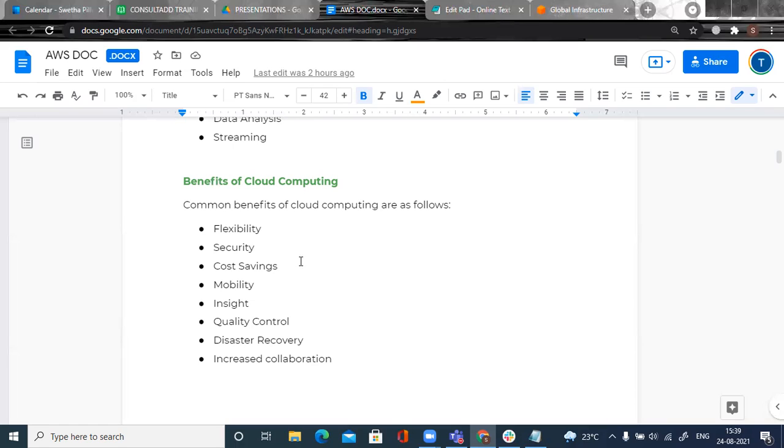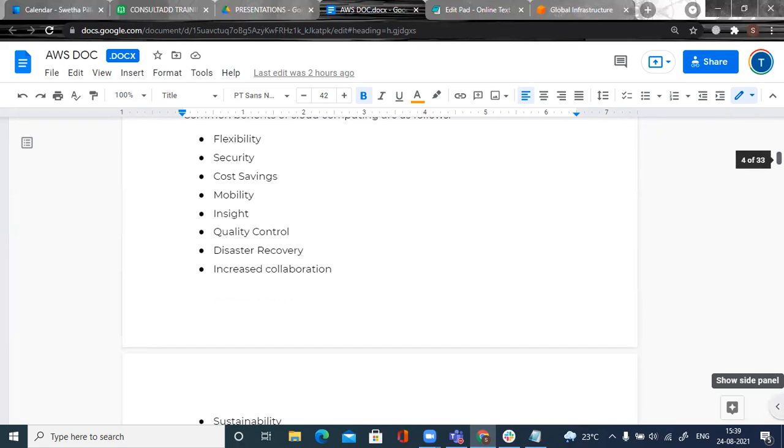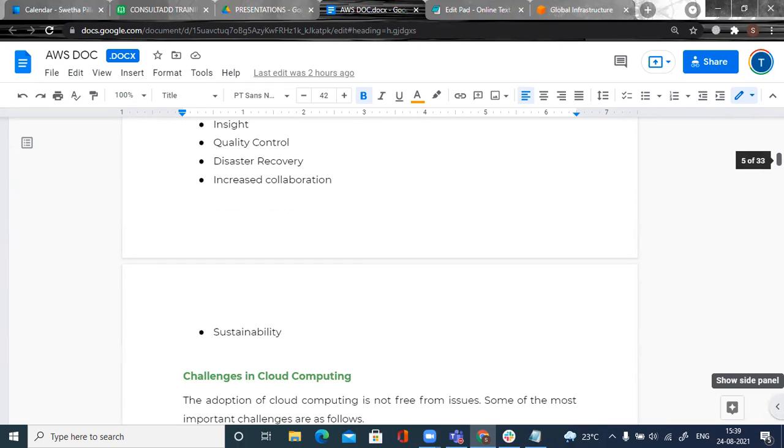Insight, quality control, disaster recovery. Okay, there are quite many points, right? On an overall basis, just understand that the advantages when it comes to cloud services are quite many. Some of these points, like disaster recovery, make more sense when you come across them.